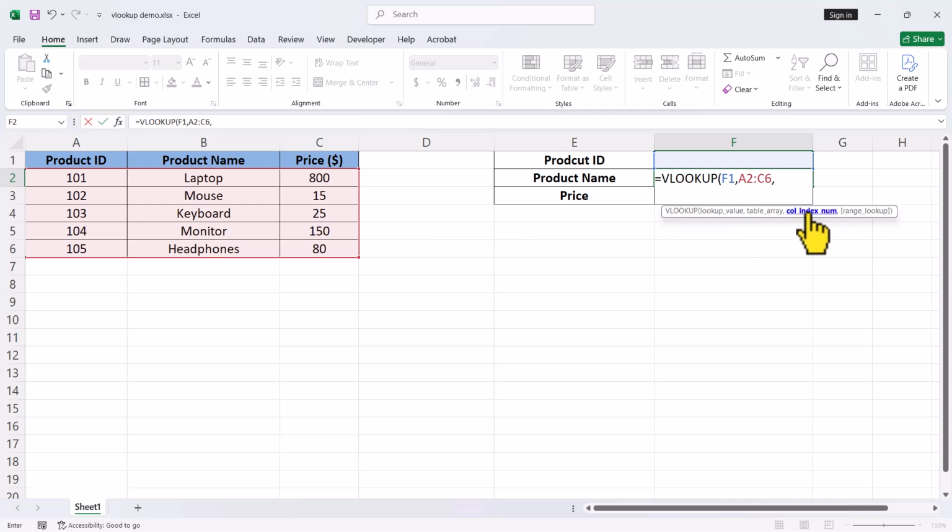Next is column index number. This tells Excel which column from the table we want back. Column 1 is product ID, column 2 is product name, column 3 is price. Since we want the product name, we will type 2 and then add another comma.